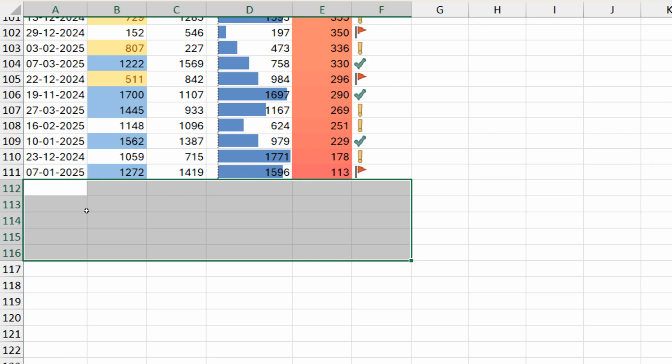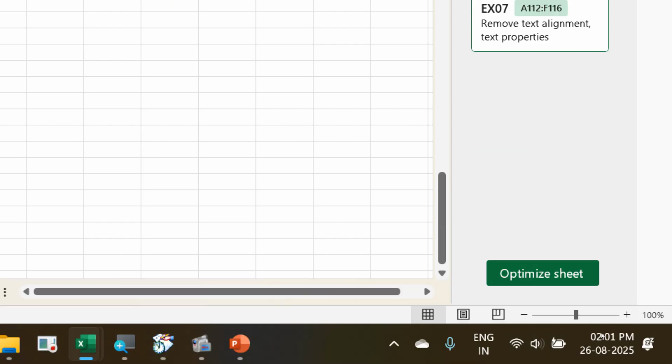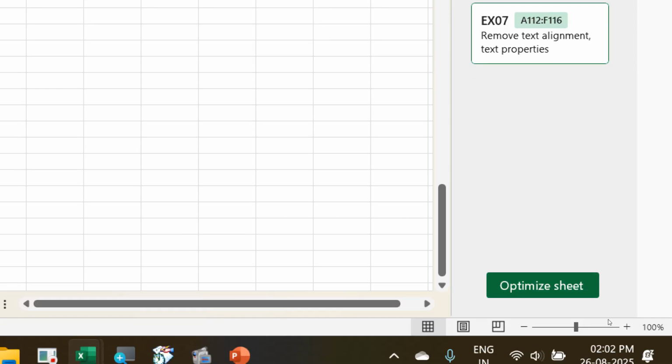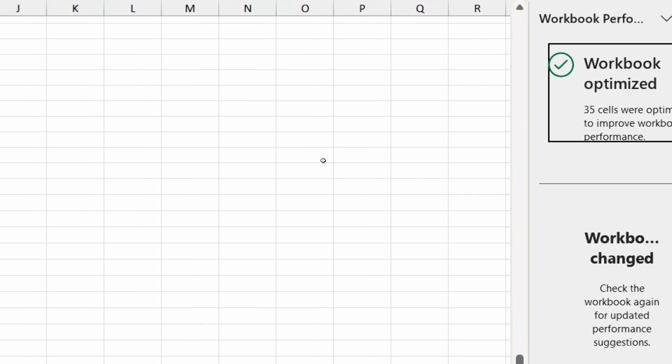So what we have to do is optimize it, make your system faster. In the old version, you have to do it manually. I don't know where the data is, so we have to manually find it and do it. But in the latest version, we have this option: Optimize Sheets. Now it has optimized and there is nothing to be optimized. Now my data looks good.